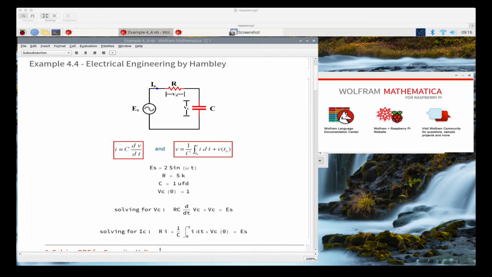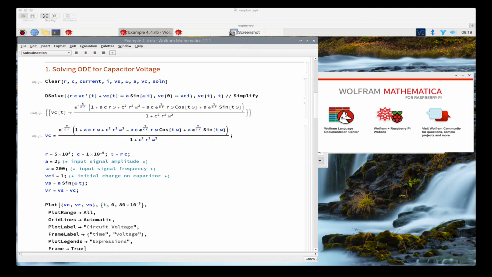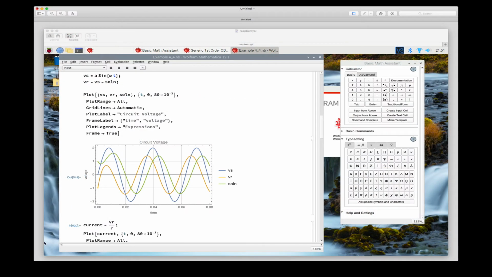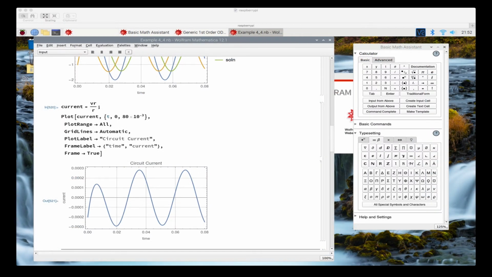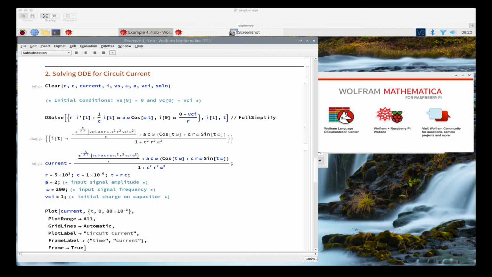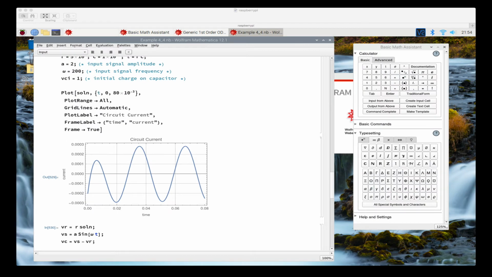We will use Kirchhoff's voltage law to write the differential equations which describe the behavior of a sinusoidally driven RC circuit. In the first example, we'll solve the differential equations for capacitor voltage and plot the voltage and current waveforms. In the second example, we'll solve the differential equation for circuit current and then plot the voltage and current waveforms.